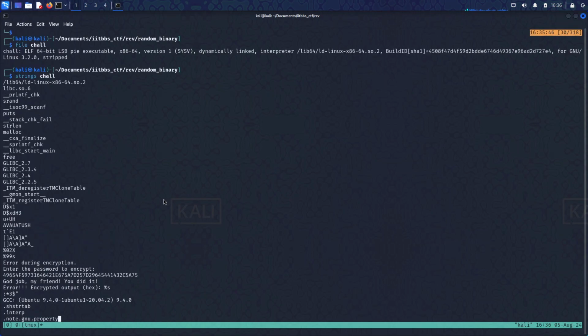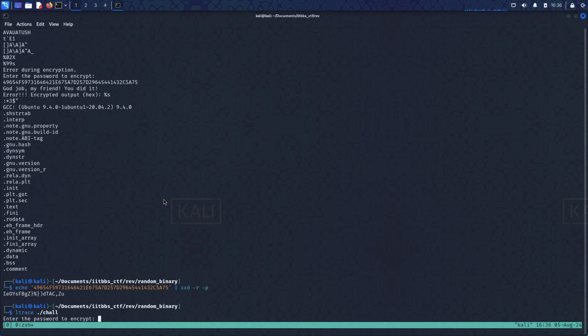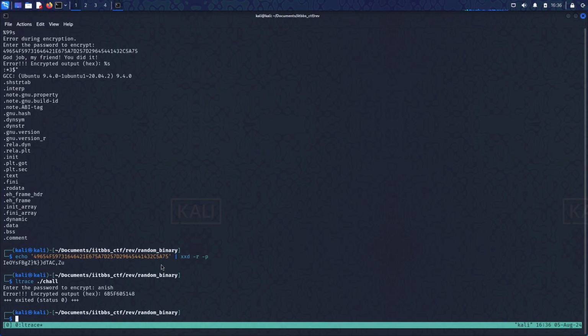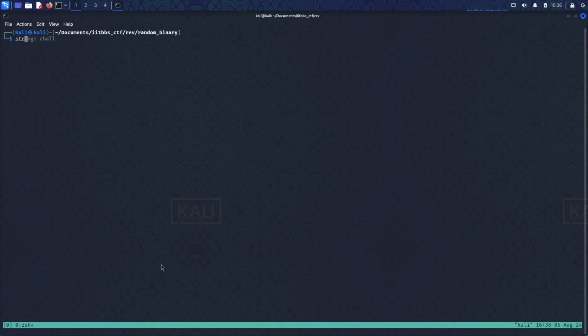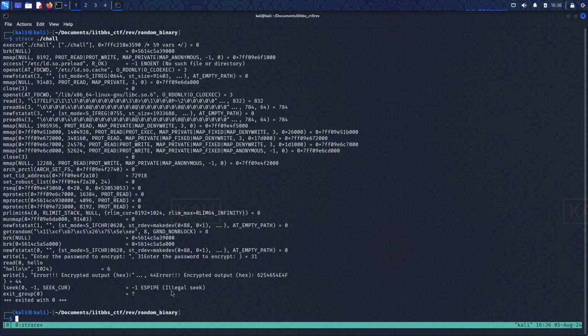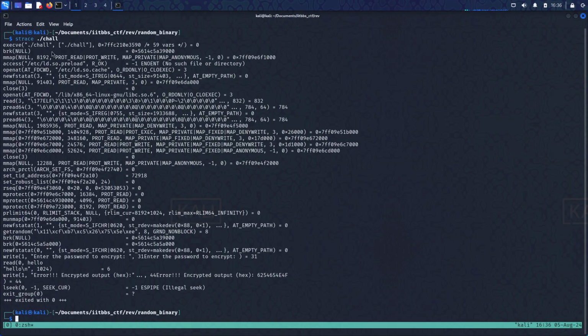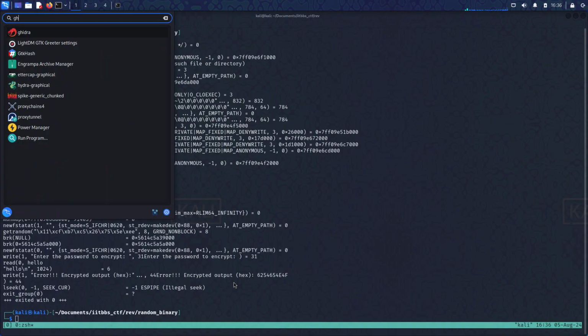Okay. So we can try to run it with ltrace, but actually this is not going to give us anything useful. Let's see. No, we are not getting anything useful. We can try to run it with strace. Let's enter hello. Yeah, we aren't getting anything useful. So what we can do now is just open this binary in Ghidra.